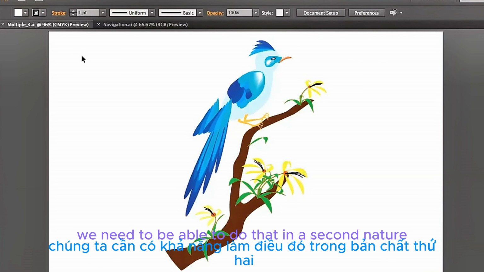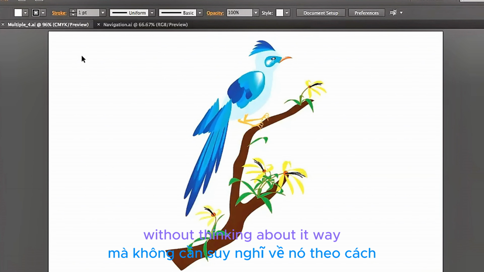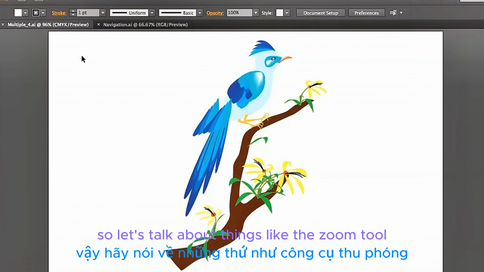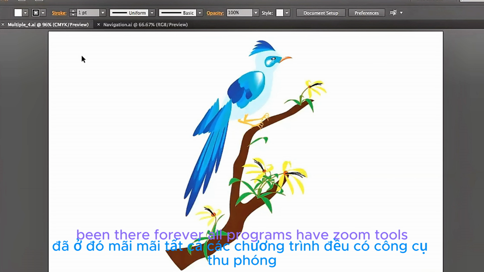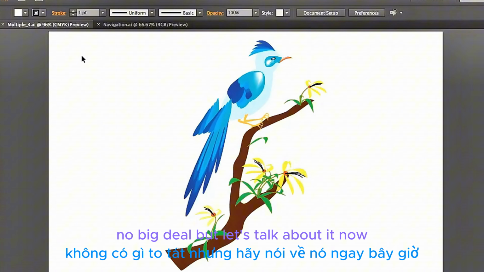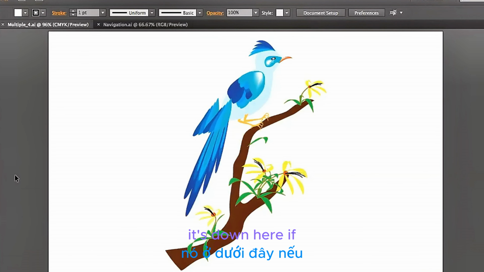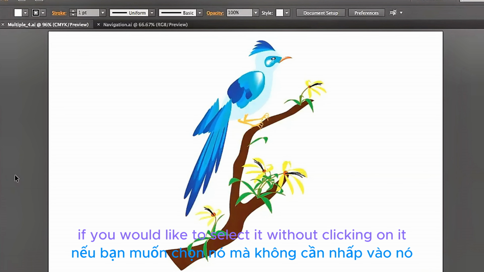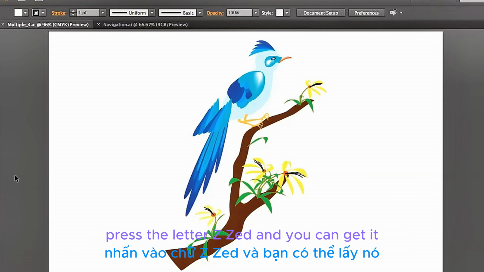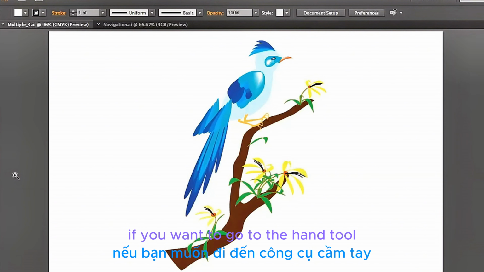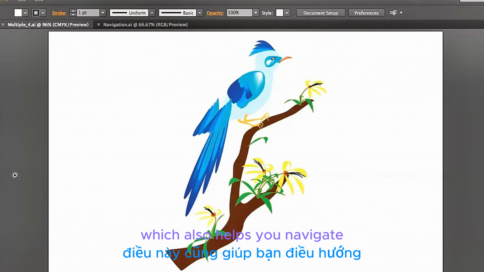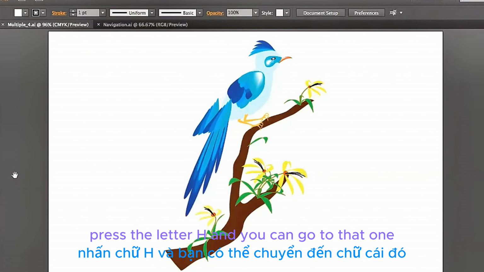We need to be able to do that in a second nature way, without thinking about it. So let's talk about things like the zoom tool. It's been there forever. All programs have zoom tools, no big deal. But let's talk about it. Now it's down here. If you would like to select it without clicking on it, press the letter Z, and you can get it. If you want to go to the hand tool, which also helps you navigate, press the letter H, and you can go to that one.